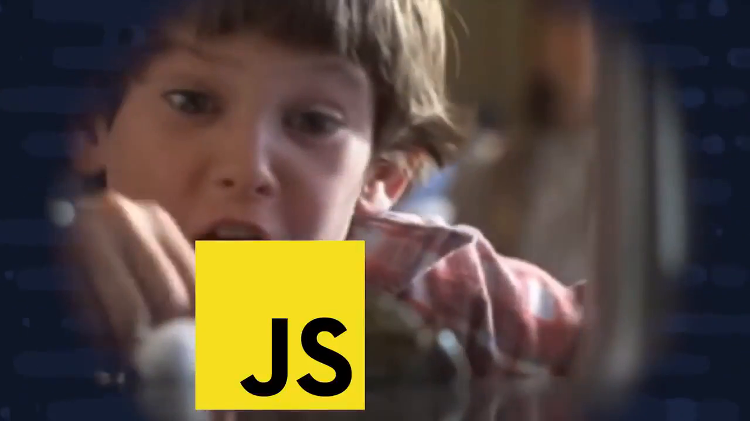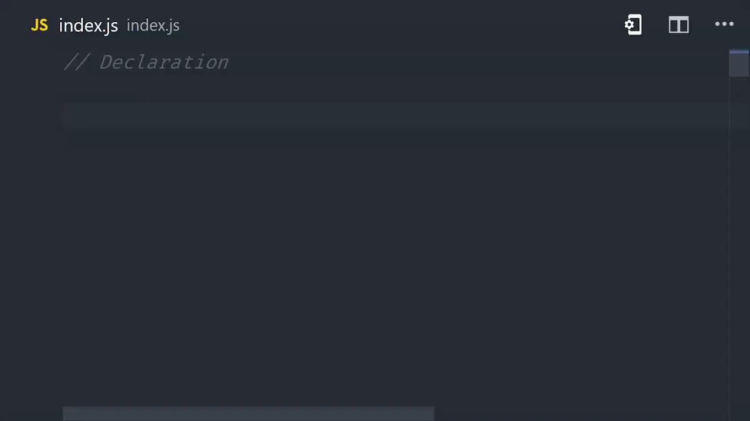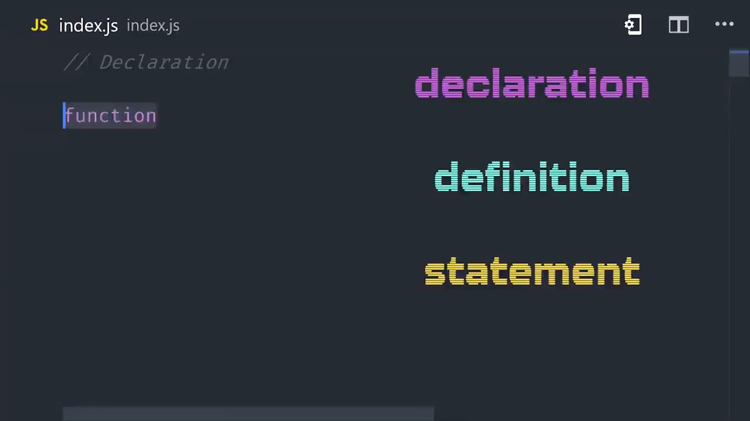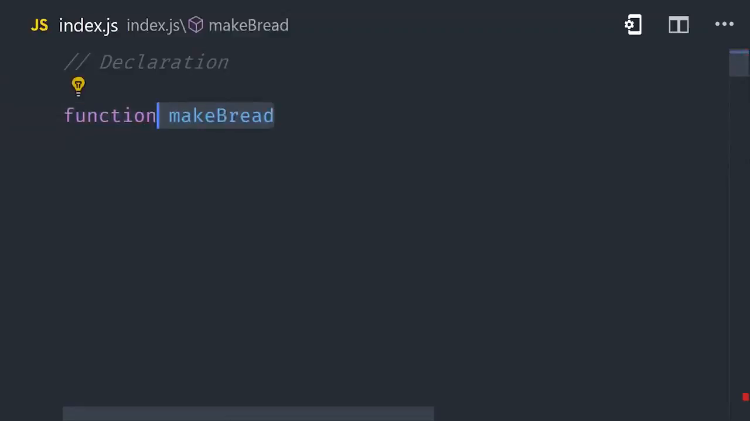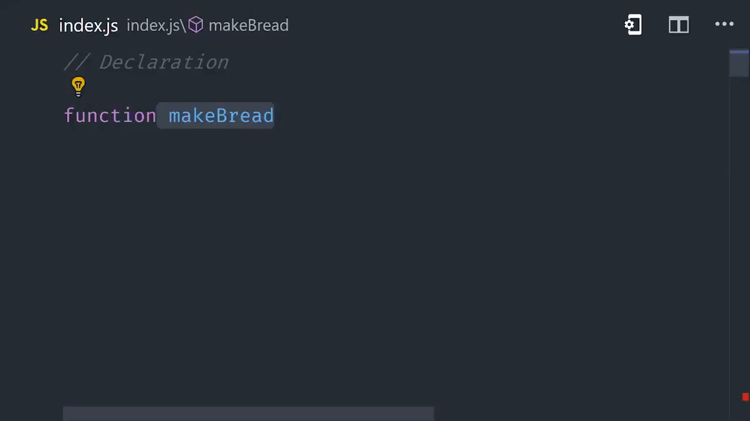Now, in order to understand a function, let's start by dissecting it and looking at its anatomy. What we're looking at here is a function declaration, also called a function definition or statement. It starts with the function keyword, then you need to choose a name for it. And you should choose something that's readable to other human beings, because there's a good saying, there's only 2 hard things in computer science: cache invalidation, naming things, and off by 1 errors. In other words, choosing the right name for your function is almost as hard as making a joke about programming.